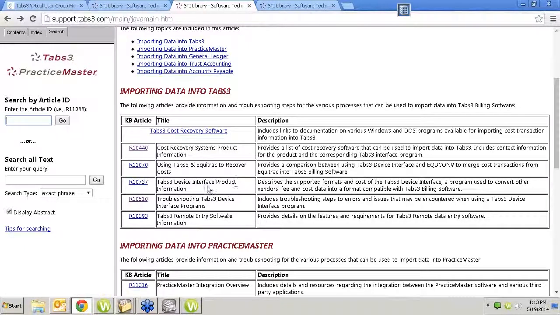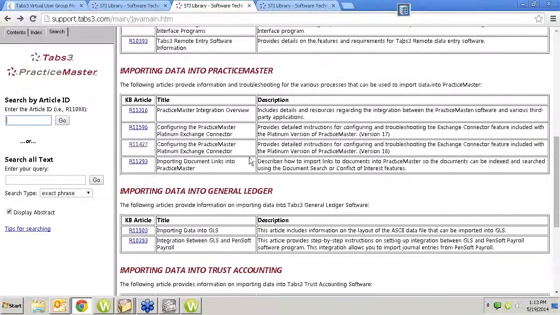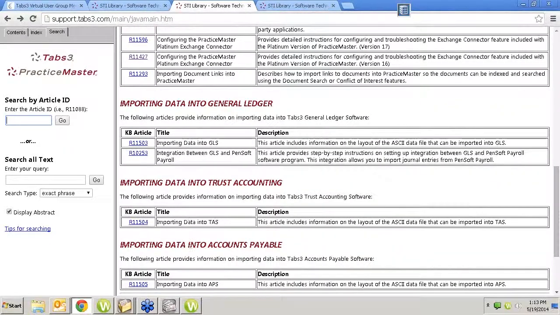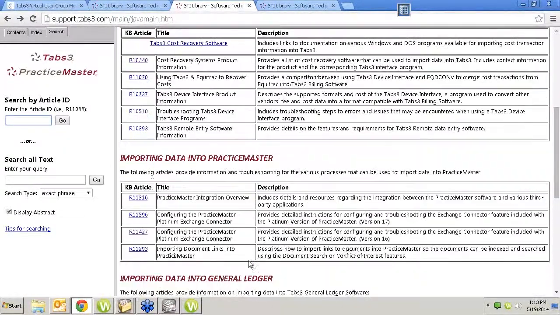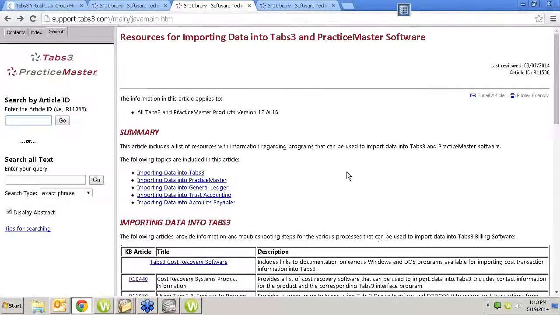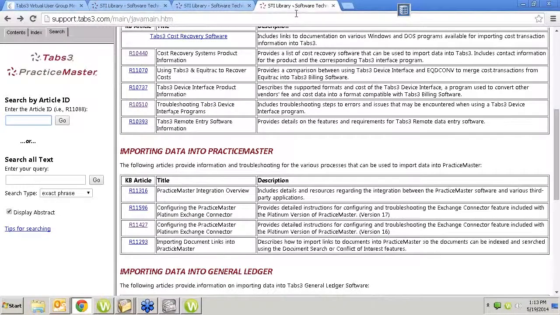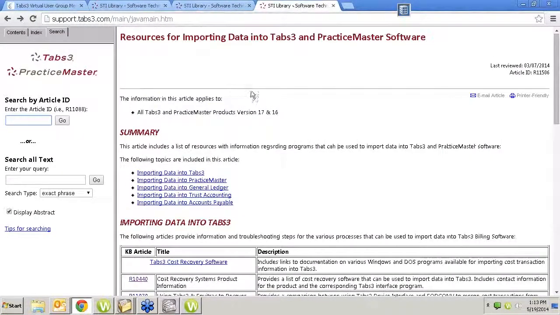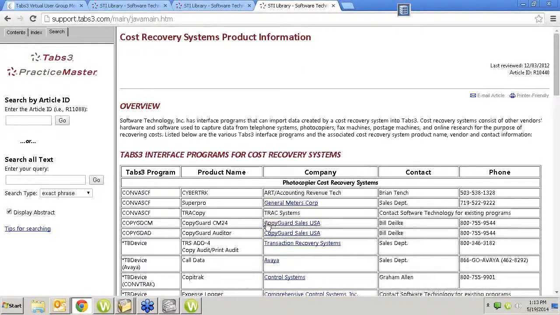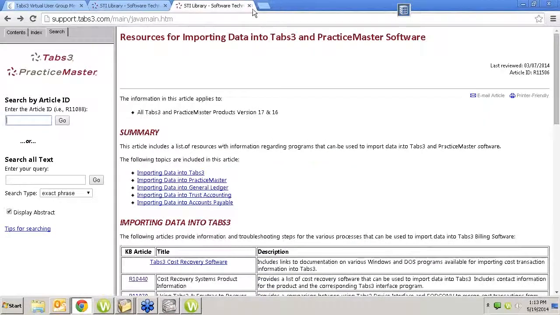This is how to get that stuff into Tabs, but you'll also notice this talks about getting data into PracticeMaster and General Ledger, like I was talking about, pulling in those payroll entries, and trust accounting and accounts payable. We can pull stuff into all those things. We're just not talking about them right now. And then finally here, oh, that's the same article. So if we go here, oh, that's the same article too. So we're just going to talk about Tabs TBDevice and give you an overview of how it works.